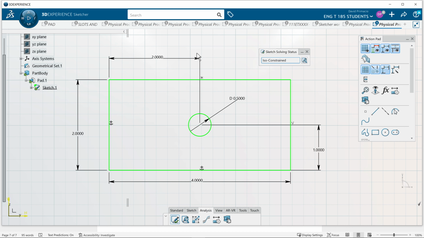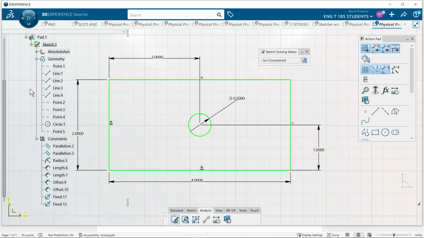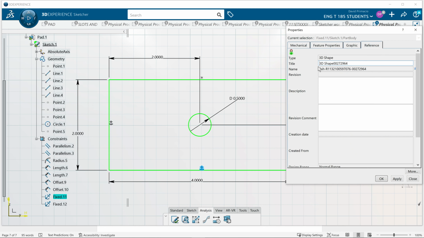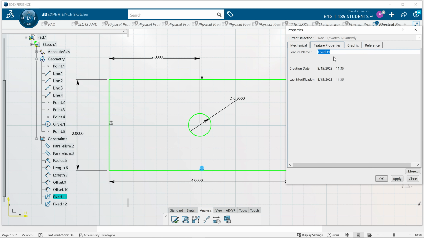So this is what I'm looking for here. I want to get a picture of that. Open that up. I want you to also rename this. This is good practice. I gotta turn this off though. Rename this datum, and that's got to be under feature property where it says fix 11. You're going to change fix 11 to datum A. So type in datum A.